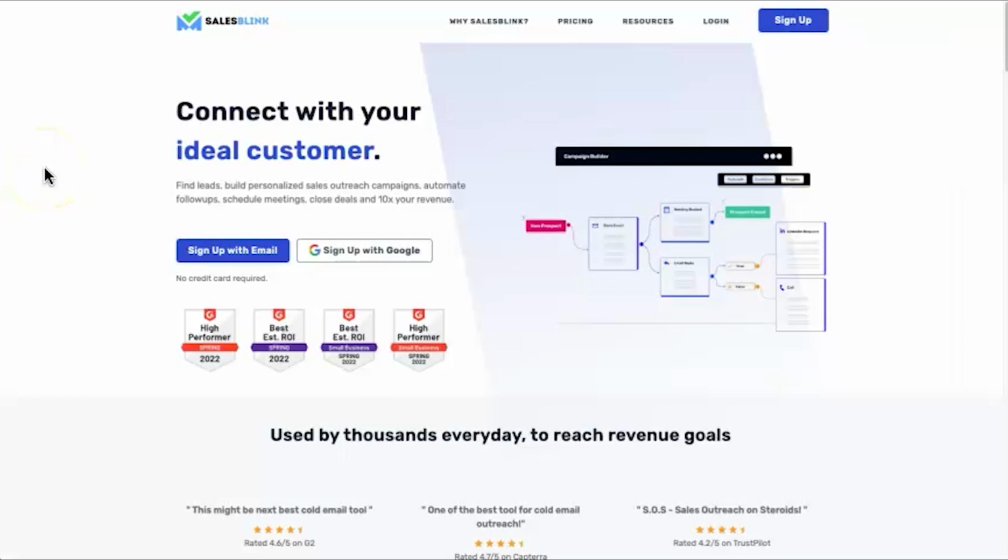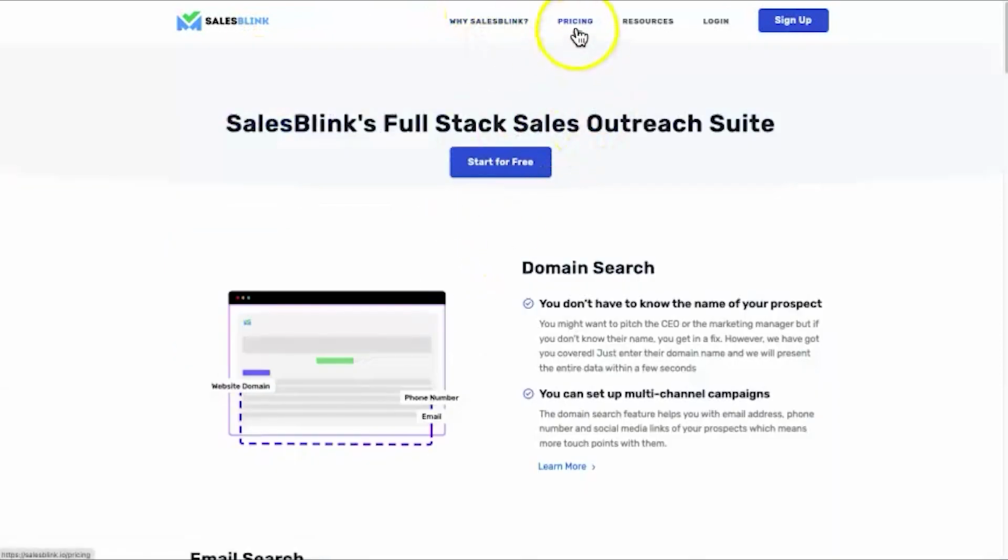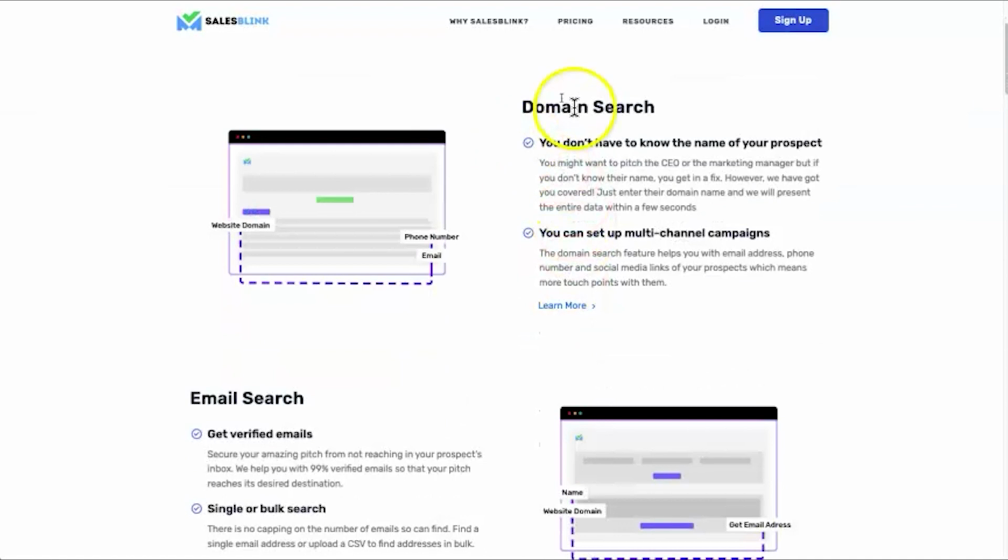Okay, so first of all, let's start here at the SalesBlink website. What I first want to do is run through the listed features of this platform. There is quite a few, so what we're going to do is come to the Why SalesBlink tab to start with. After this, I'll also go through the pricing, the lifetime deal offer they have currently, and then we'll go and start a campaign.